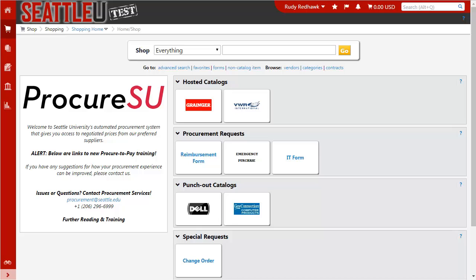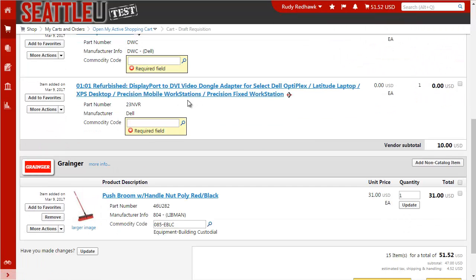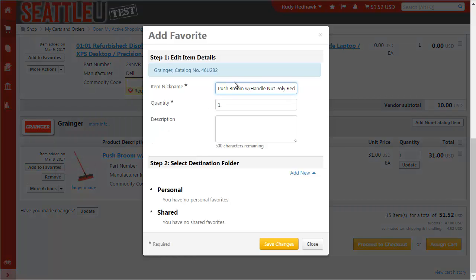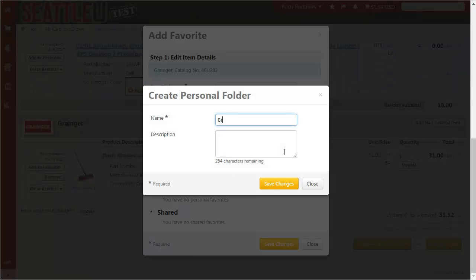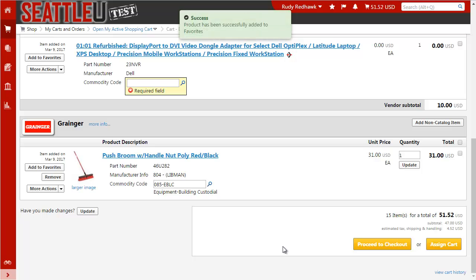ProcureSU makes it possible to store shopping information as favorites. We can return to our order to illustrate how easy this is. Once our order is open, we can save the push broom by clicking on the Add to Favorites button. Then, click on Add New to place this in our personal folder. A name is required, so we are calling this Broom. Additional details can be listed if you like. It's now listed as a personal favorite.